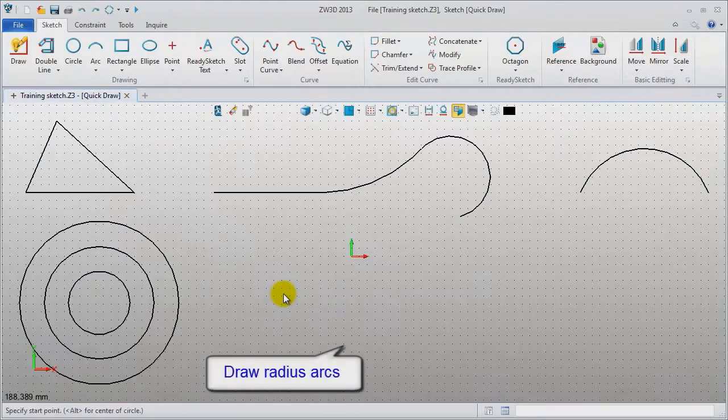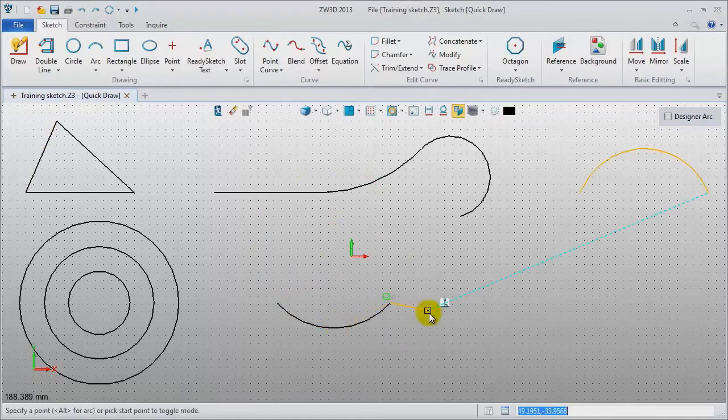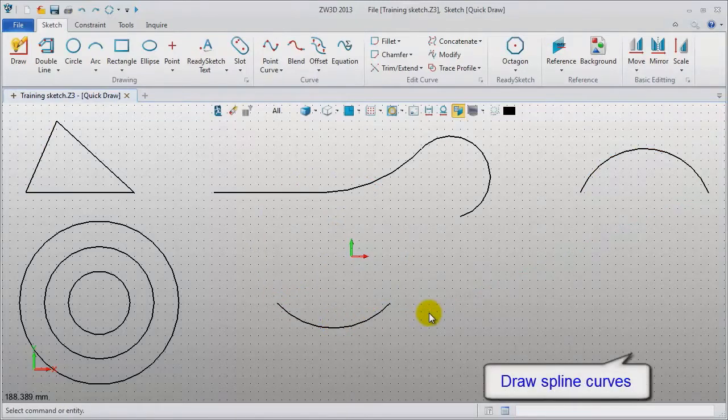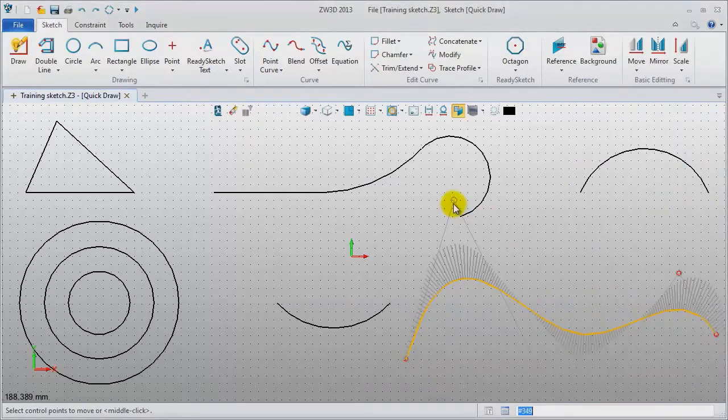The fifth type is radius arc. Pick the first point, press Alt for the second point, and then input the radius. Then move your mouse to find the shape you want. The sixth type is spline curve. Select the first point and press Alt for the second and third point, then directly pick other points. Also, you can double click to edit it.